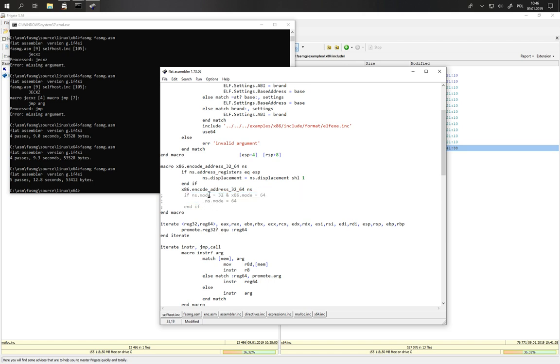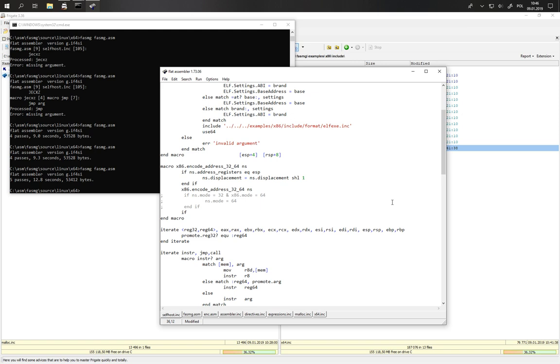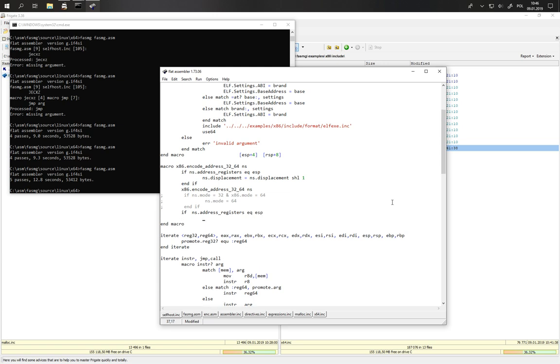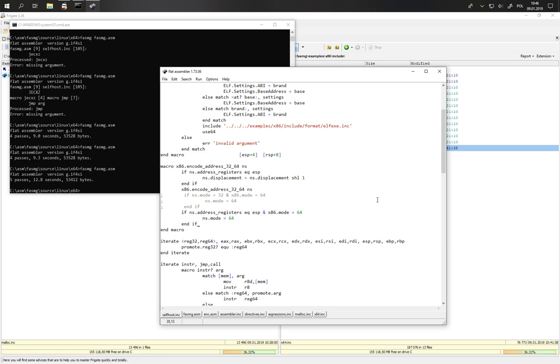So now, since we do not do general promotion, we need to do promotion at least for the ESP register. We should never, in long mode, be using addresses like this one, because we do not know where the stack is placed. This is why I said in fasmg I never modify the stack frame manually. I always just use push, pop, call, ret, and let the stack be where it is, even if it is at some high 64-bit address.